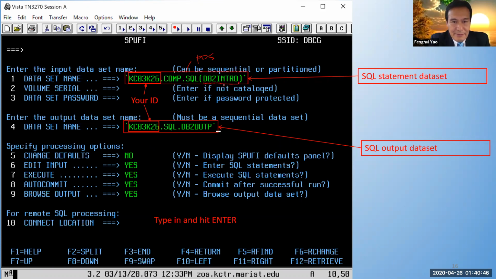And then when we run this SQL statement, it will generate output to here. So this is a PS data set. And then here we need to make changes like this.